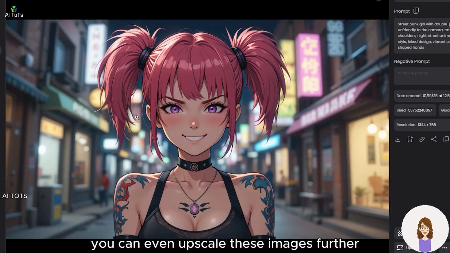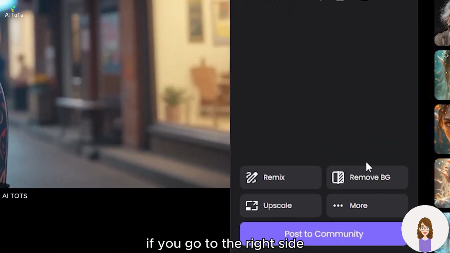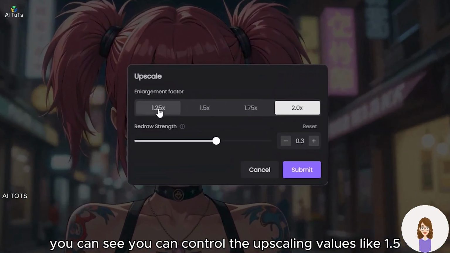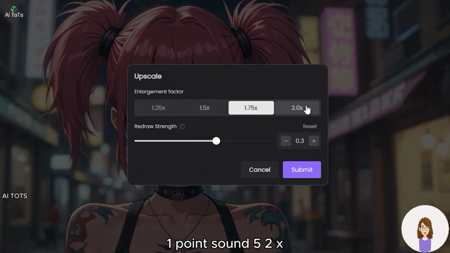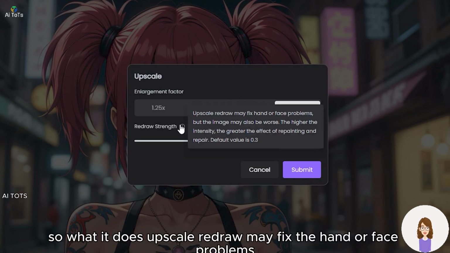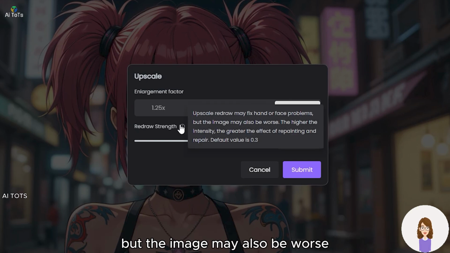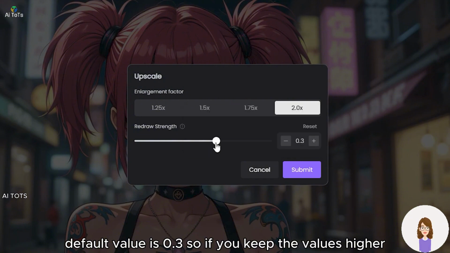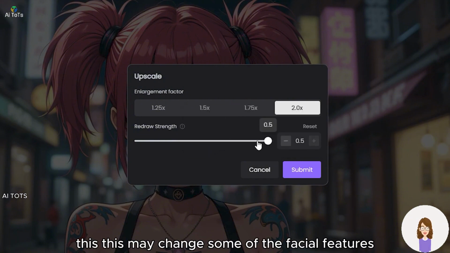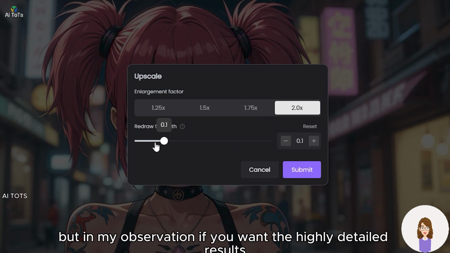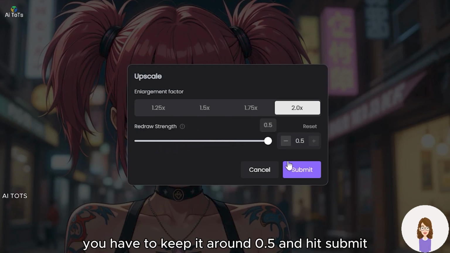But you can even upscale these images further. So we have the built-in upscaler. If you go to the right side, you can see we have the built-in upscaler. If you click on the upscale button, you can control the upscaling values like 1.5, 1.75, 2x, and then we have the redraw strength. What it does, upscale redraw may fix the hand or face problems, but the image may also be worse. The higher the intensity, the greater the effect of repainting and repair. Default value is 0.3. So if you keep the values higher, this may change some of the facial features, but if you keep the values lower, this will try to keep the image the same. But in my observation, if you want highly detailed results, you have to keep it around 0.5 and hit submit.